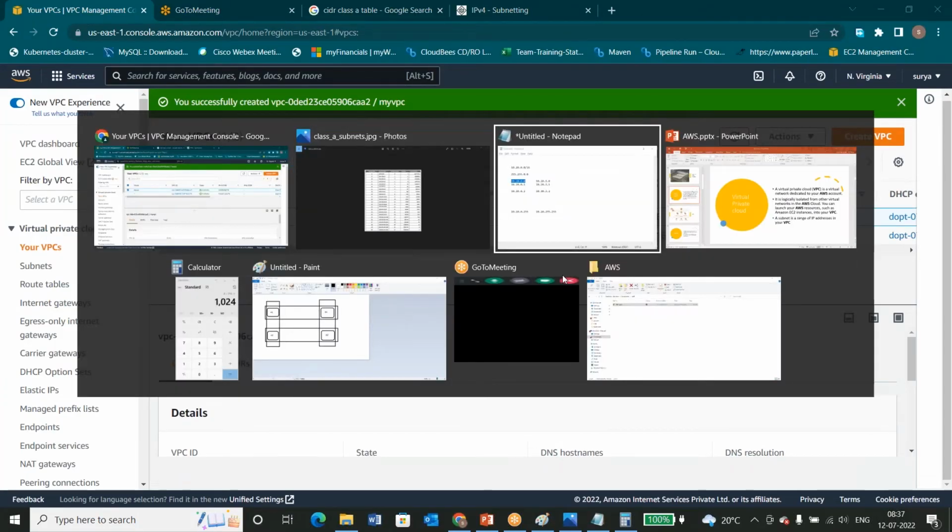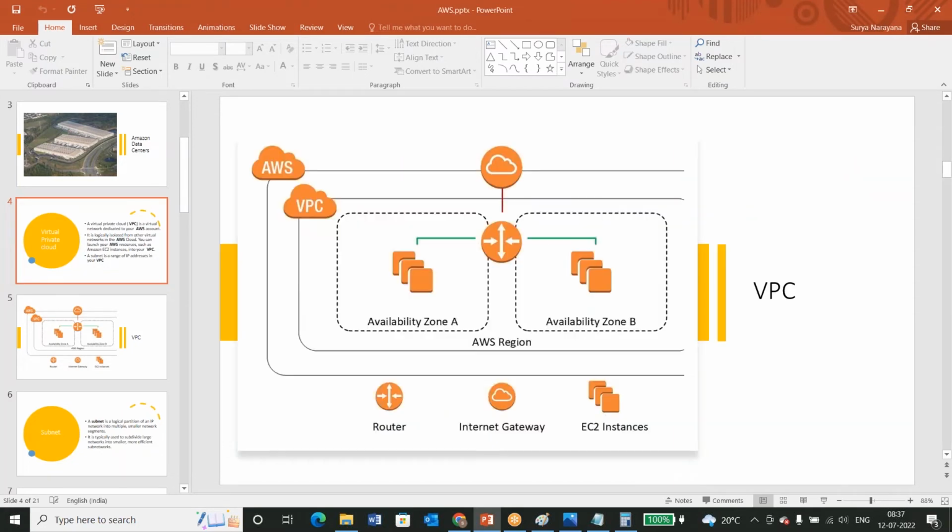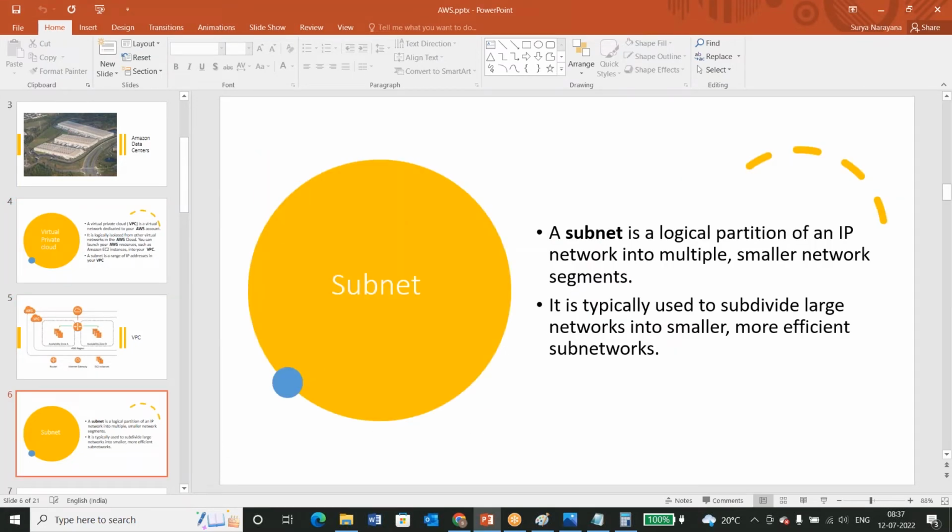The next concept that we are going to discuss is subnets. Subnets are nothing but logical partitions of your VPCs. In a VPC you have multiple IPs. For example, if I go with /16, I'm going to have 65,000 IP addresses. But my requirement is somewhat different: I want some servers to be publicly accessible and some servers to be internally accessible.